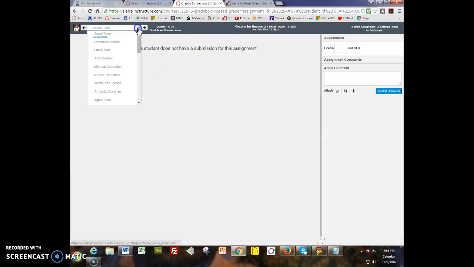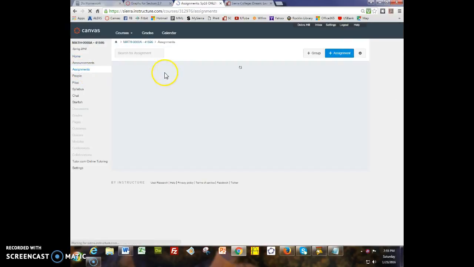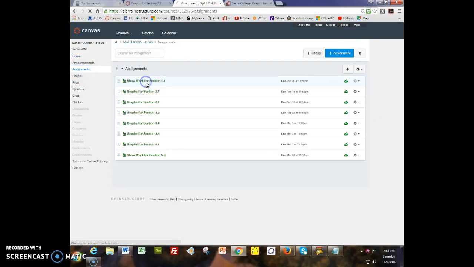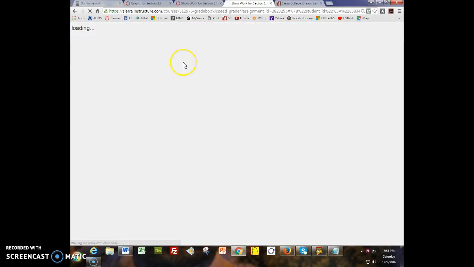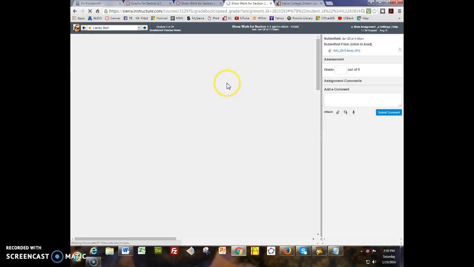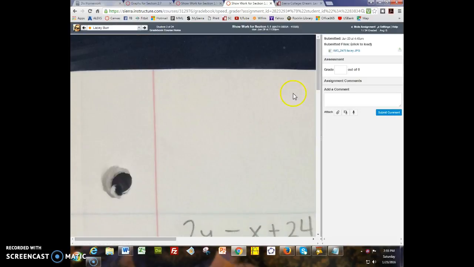So here is, let's see, I guess nobody has submitted work for this assignment yet. Let's go back and pick one that has some work that I could show you. So section 1.1, there are some students who have put their assignment in. Here is the work and I can see it. And then here is where I can add comments. So I can add comments and you can respond here in this section.